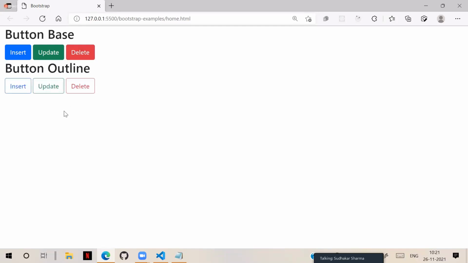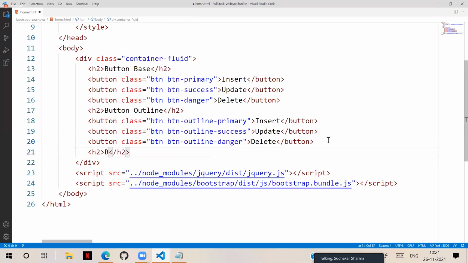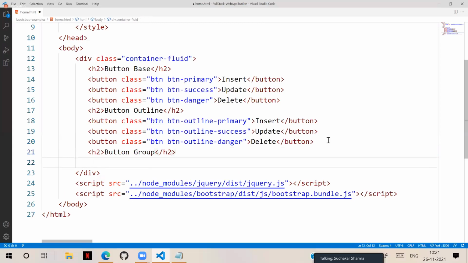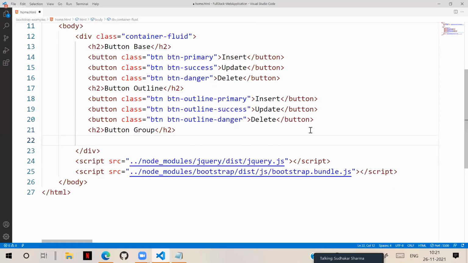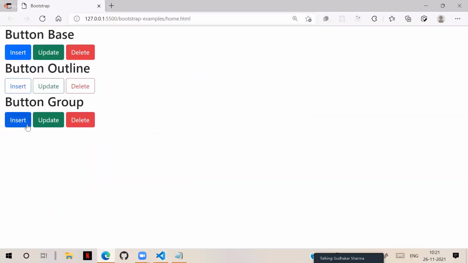But if buttons belong to a similar type of functionality, then we have a habit of making them a button group. Button group means, suppose you see all these three buttons are looking like independent now.